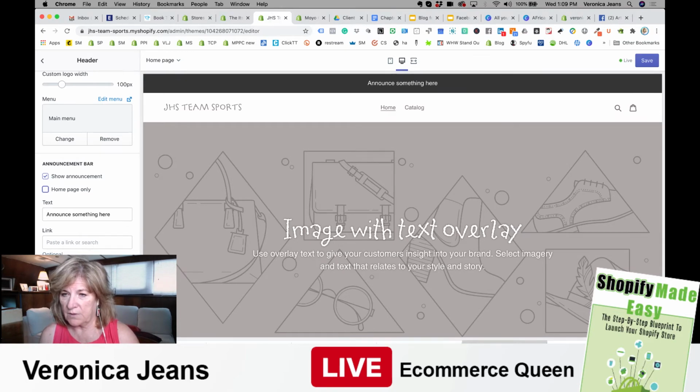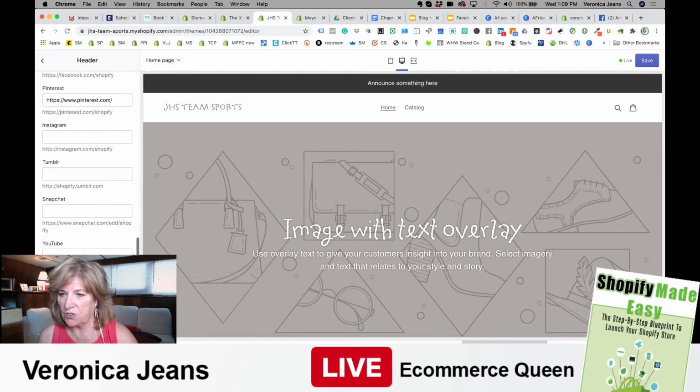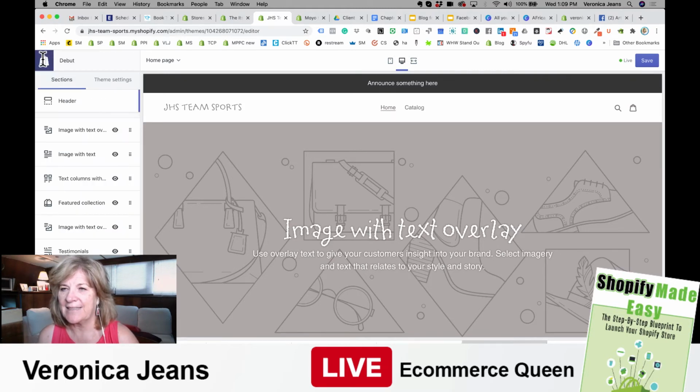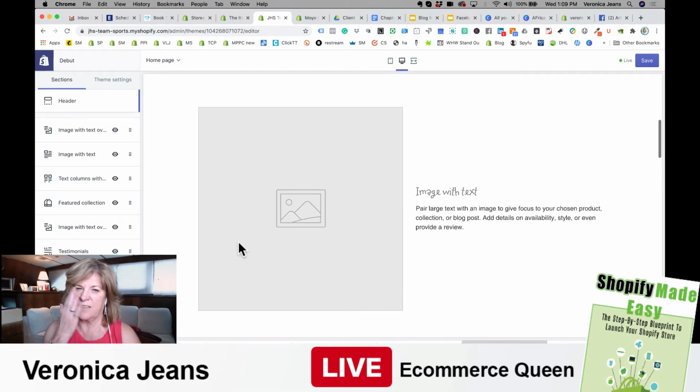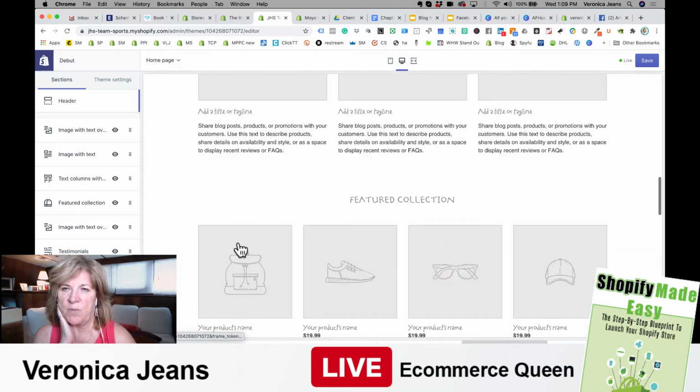Okay, so theme settings. So you go into theme settings, it's just the social stuff. So that's the header. Now you have your logo up here, and you have your main menu that we talked about. So now we are going to start. So you don't have to use all these. You can decide what you want to use and make sure that you use them properly, right?